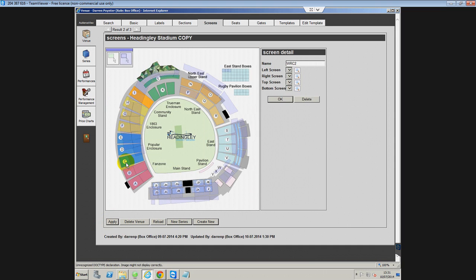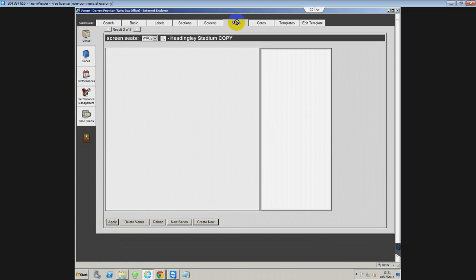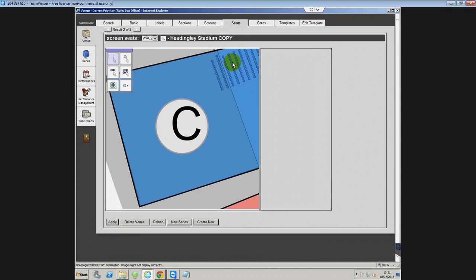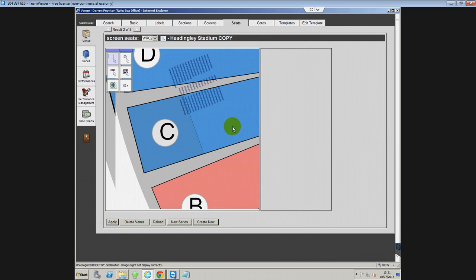Okay, now we're going to go back into that and we want to go to the Seats tab. Now you can see here that they are outside of the screen that we've just edited. So again, let's zoom out a bit. Now this is the tricky bit. Within the screen that you can see there within that line, you must click within there, hold your mouse down, and then drag to make sure that you get all of the seats.